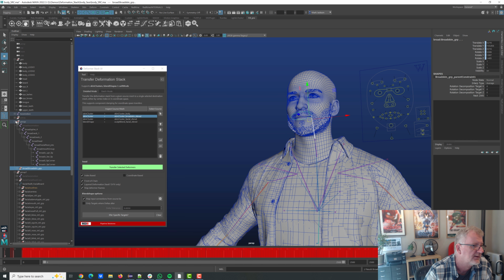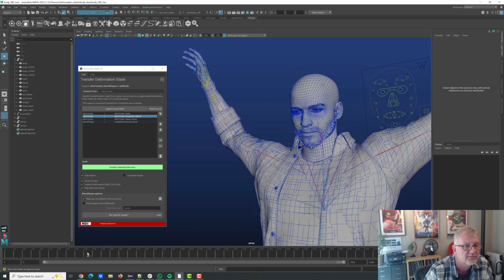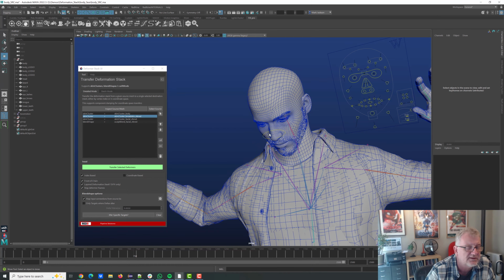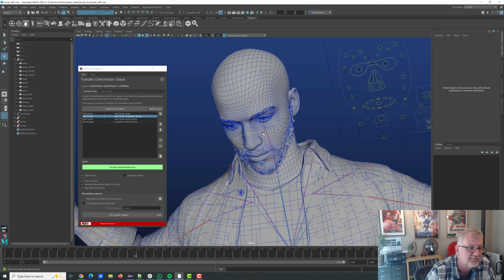Okay, so now we can hide all of that lot. And there's controllers all running, everything's going with it. I've constrained it to the neck, not the head, but hey, you'll get the idea.